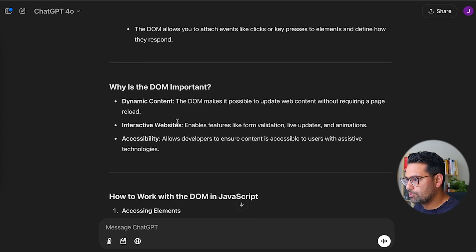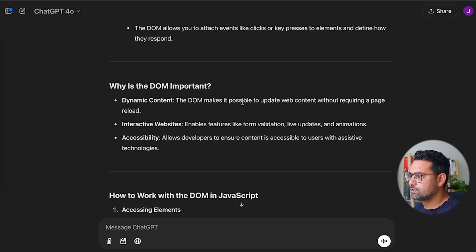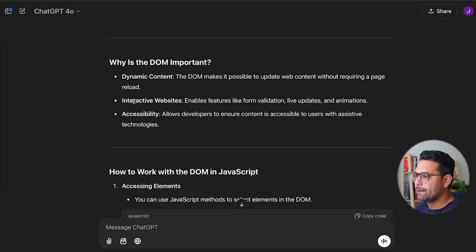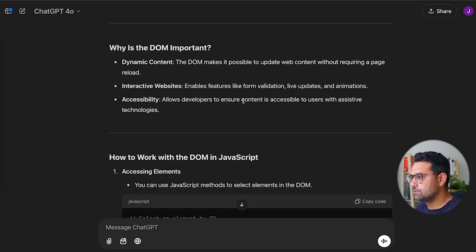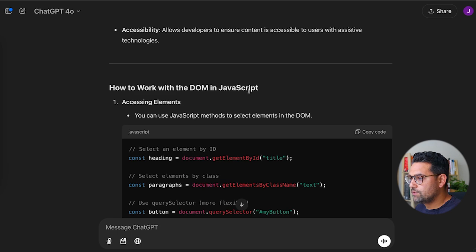So why is the DOM important? Dynamic content: the DOM makes it possible to update web content without requiring a page reload. Interactive websites enable features like form validation, live updates, and animations. Accessibility allows developers to ensure content is accessible to users with assistive technology. How to work with the DOM in JavaScript?